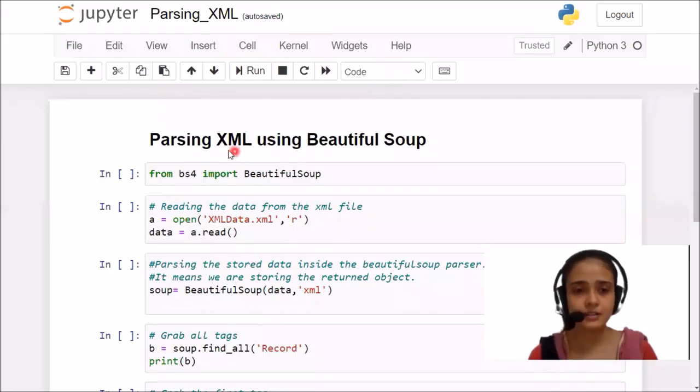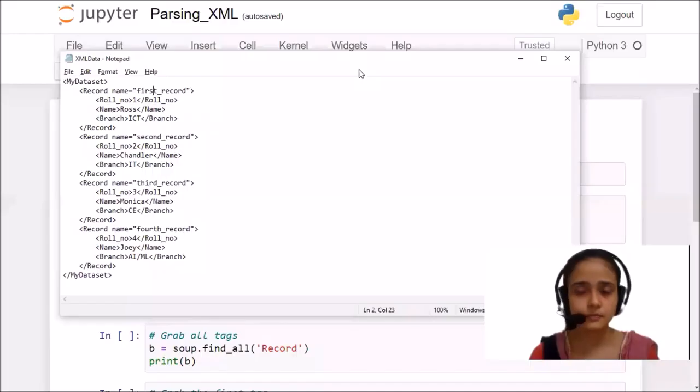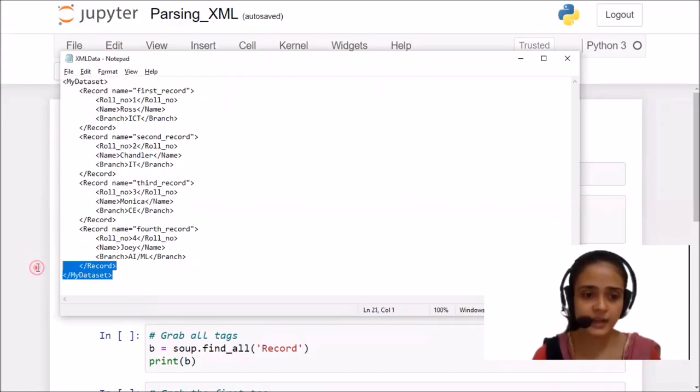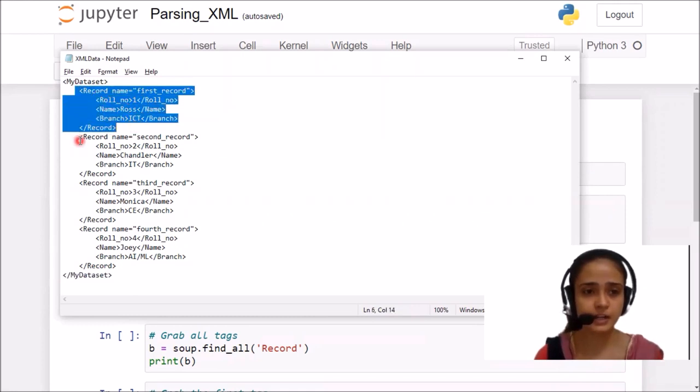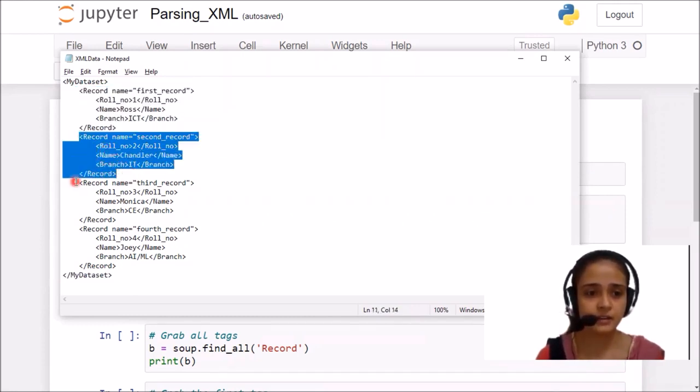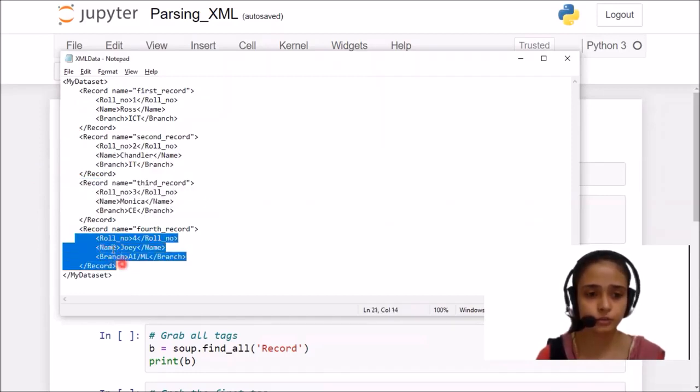So we will parse the XML file using Beautiful Soup. Let's see our XML file first. You can create your own XML file by writing such code in Notepad. In my Notepad, I have created one root tag, that is my dataset. Inside the my dataset, I have different record elements. How many times? This is first, second, third, and fourth.